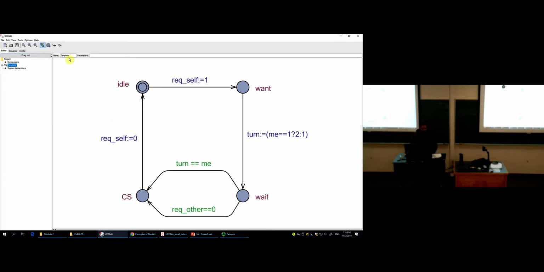And in fact, we can go to this window over here on the top, which says template, and we can call it Mutex. Okay, let's name our template something. So I'm calling it Mutex right here. So I'm not done though, because Uppaal doesn't know yet what is me, what is turn, what is request self, what is other, and things like that. So we have to declare these parameters or arguments to our template Mutex, so that when you create the instance of this Mutex, you can provide values to these arguments.